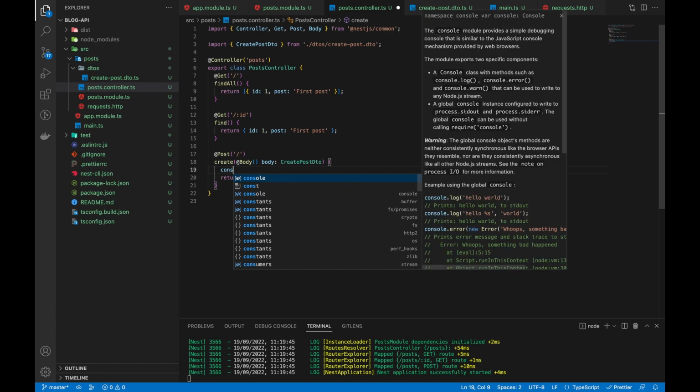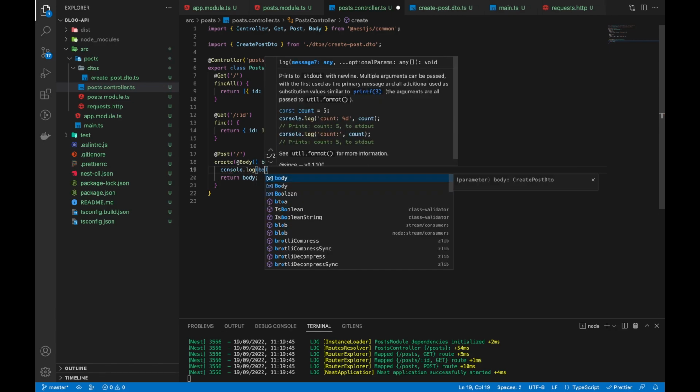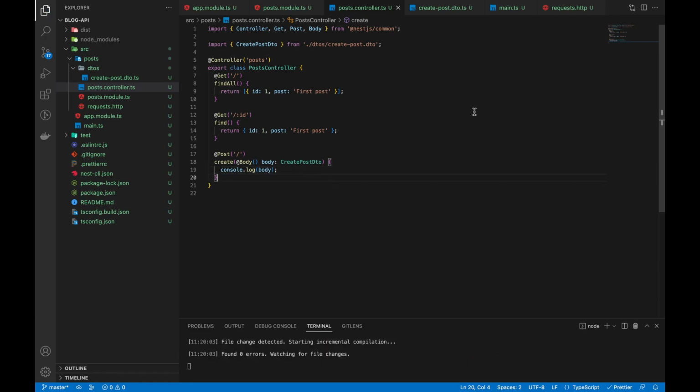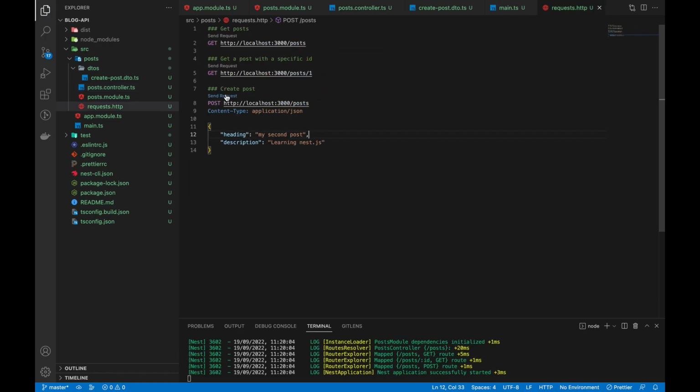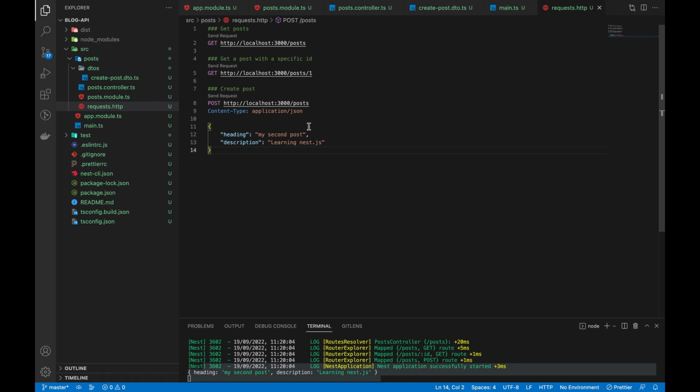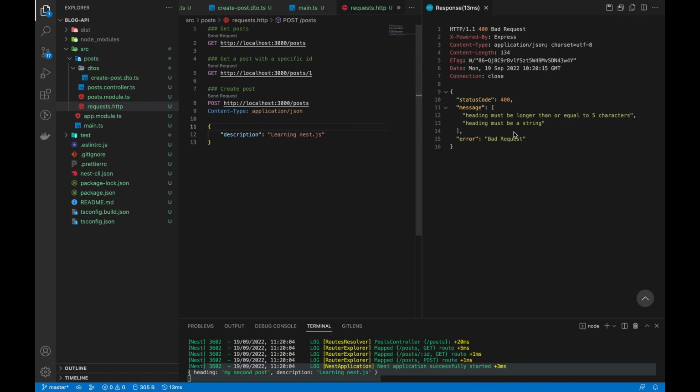Okay, and let's go on to log this body to the console. So let's go on to log it to the console, and now if we send our request, we see the body here in the console. Okay, but now let's take off the heading and let's also send the request. So we get 400, okay, because heading must be longer or equal to 5 and heading must be a string.